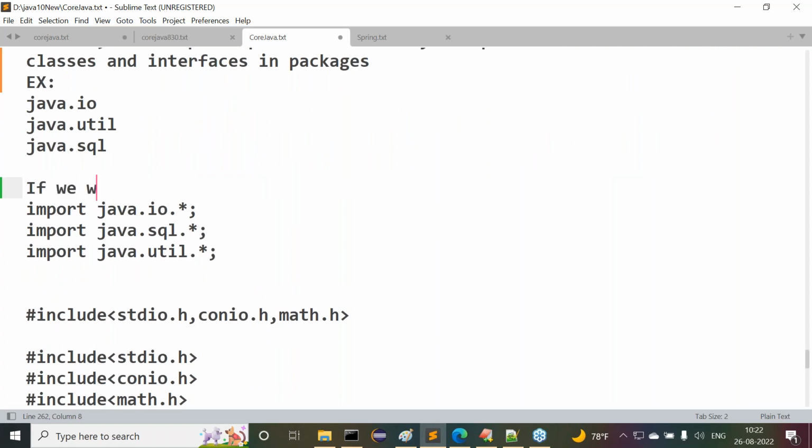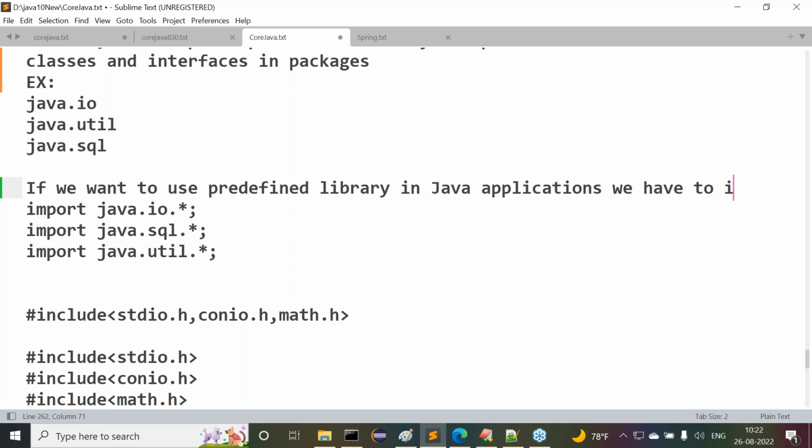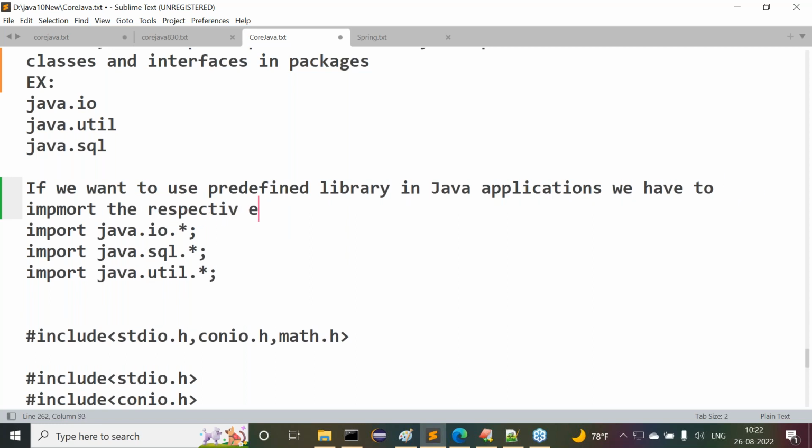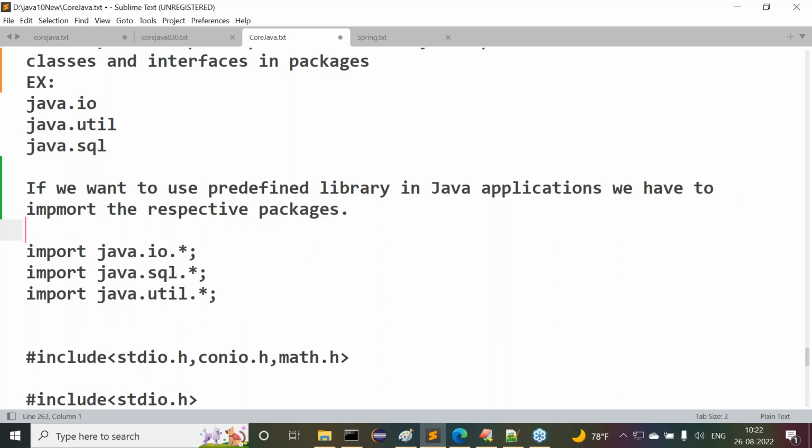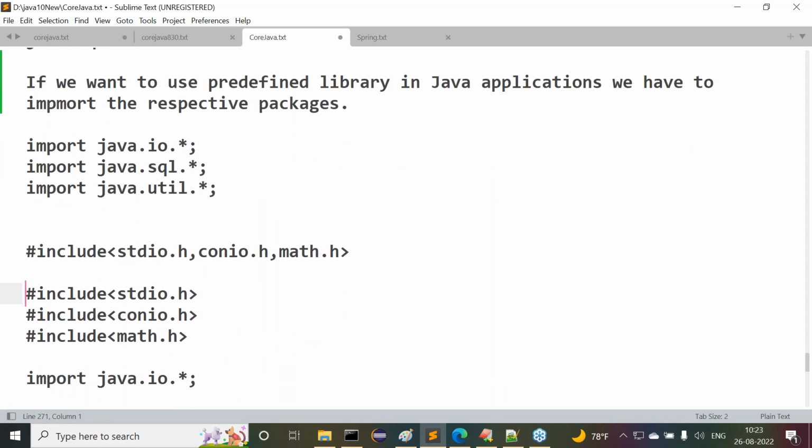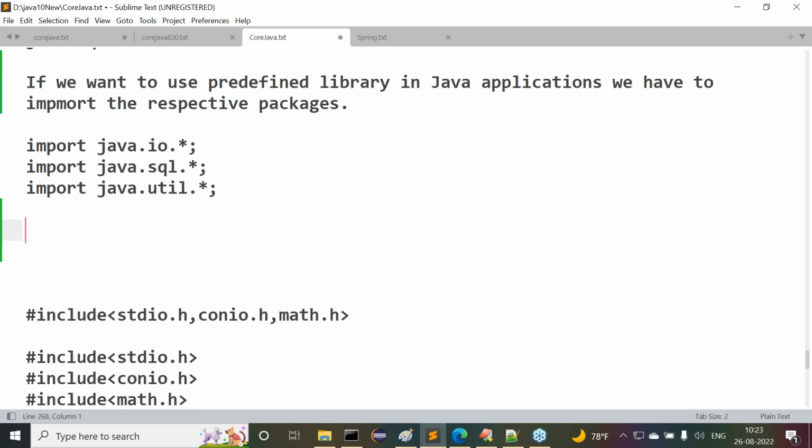Next one is like what? If you want to use a predefined library in Java applications, we have to import the respective packages. Am I right or not? Then how are we going to import this? import java.io.*, import java.sql.*, then import java.util.*. These are the import statements we are having. Guys, all of you observe carefully.